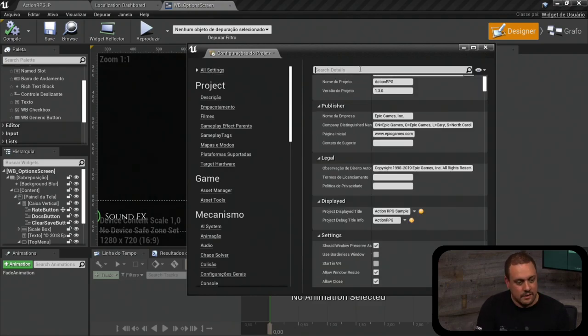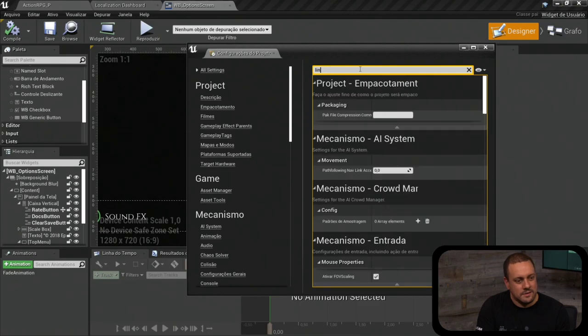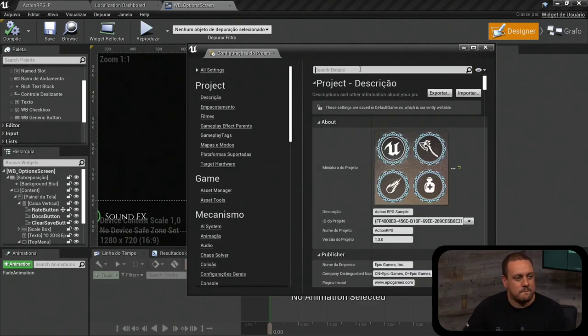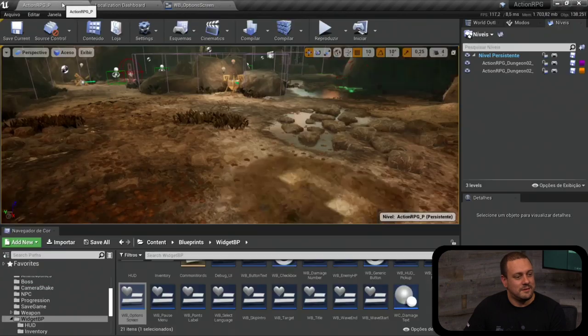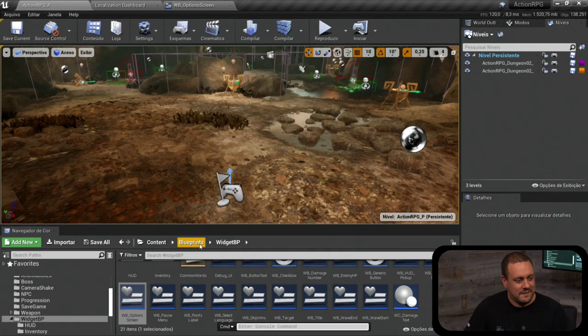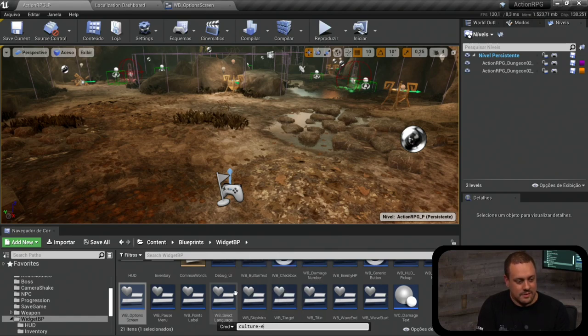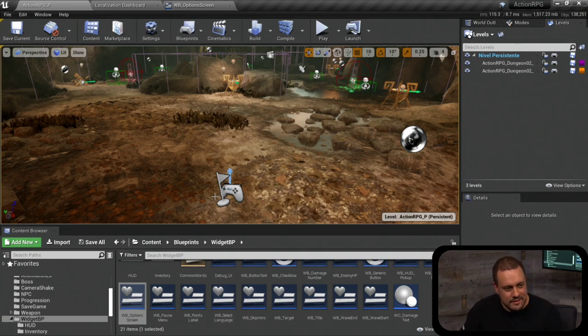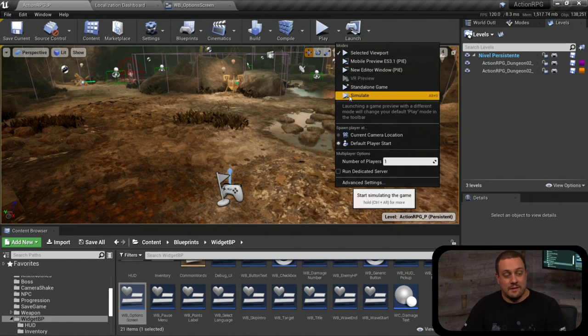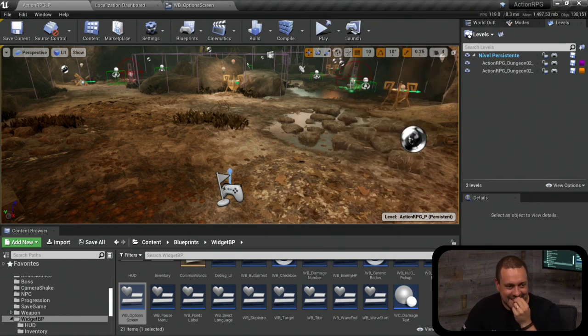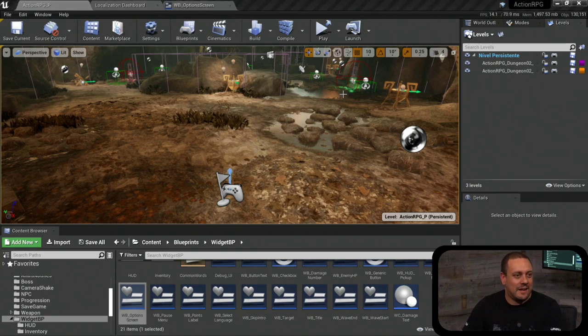Linguagem. What if we switch it back? Culture equals en-US. Ta-da! Okay, so how often do you work with the editor in Portuguese? Never. Okay, let me run this.